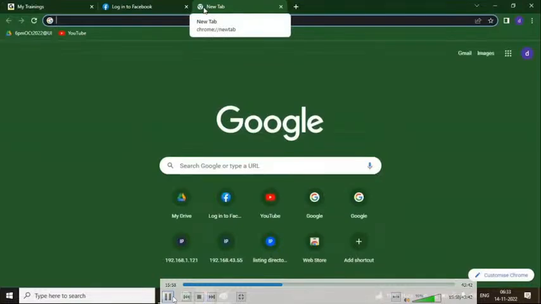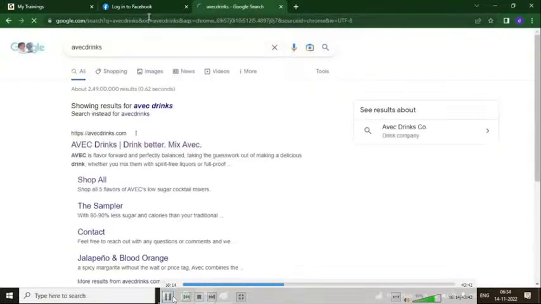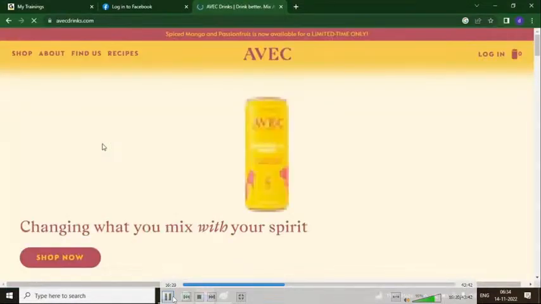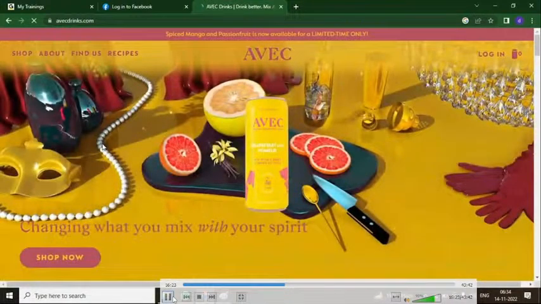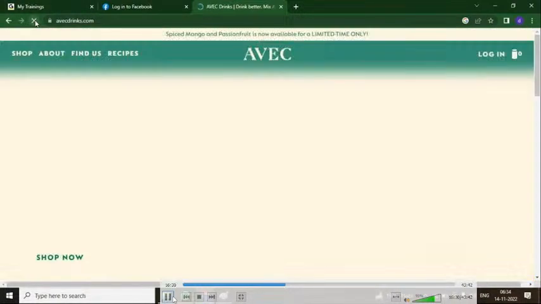You can see some attractive user interfaces here. Here you can create the AVEC drinks site. It is one drink site. Every loading time, every refreshment time, that web page will change its theme. See here, every time I refresh, the theme of the application is changing. The complete theme of the application is changing for every refresh.